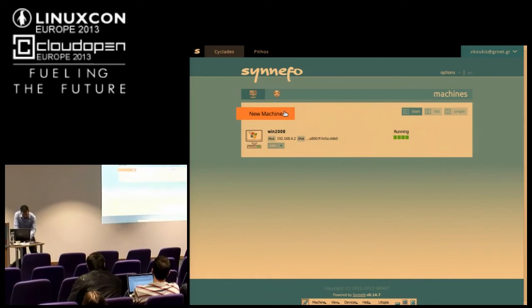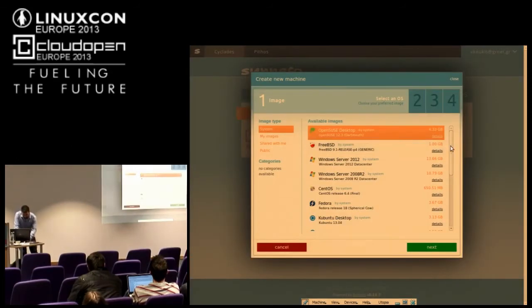So I'll go create a new machine. These options here are the images I can use to create this new machine. And these options here are the files I was seeing before, enhanced with metadata, like what icon can I use, and what's the description of the image, and things like that.